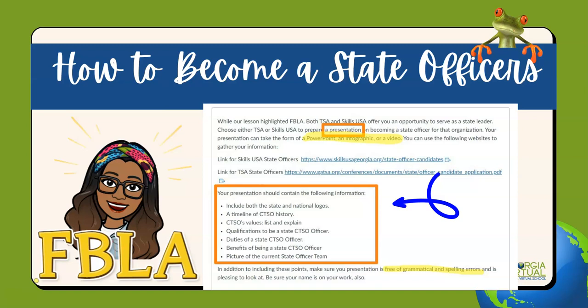So for this one, it says, while our lesson highlighted FBLA, so the lesson talked about FBLA, both TSA and Skills USA offer you an opportunity to serve as a state leader. So if you're not a state leader and you're in one of these organizations, hey, check it out. You're going to choose either TSA or Skills USA to prepare a presentation on becoming a state officer for that particular organization. Your presentation can take the form of a PowerPoint, a video, or an infographic.